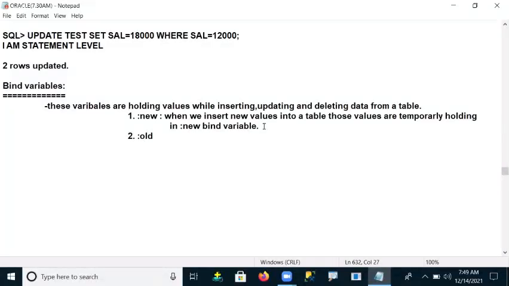Okay, and the syntax of this bind variable, how I want to use it: colon new dot, and then whichever column value you want to hold, whichever column value I want to store here, that column name I want to pass. So this is colon new.